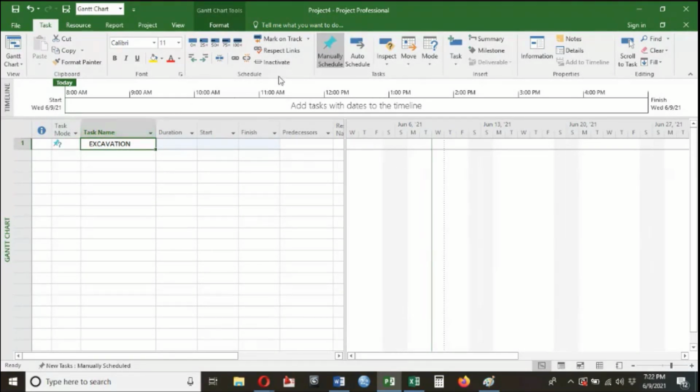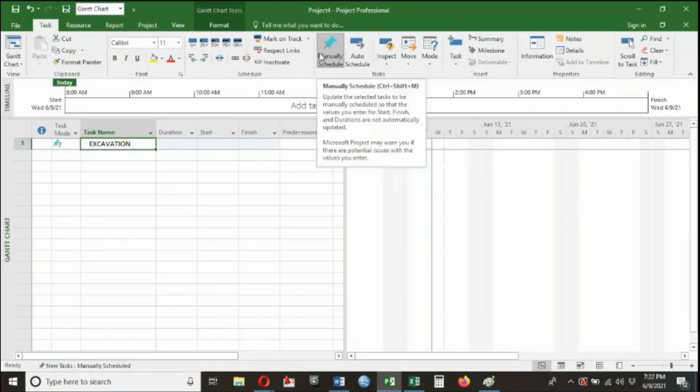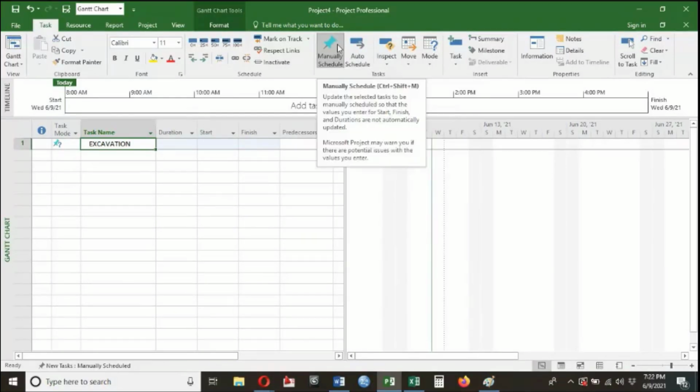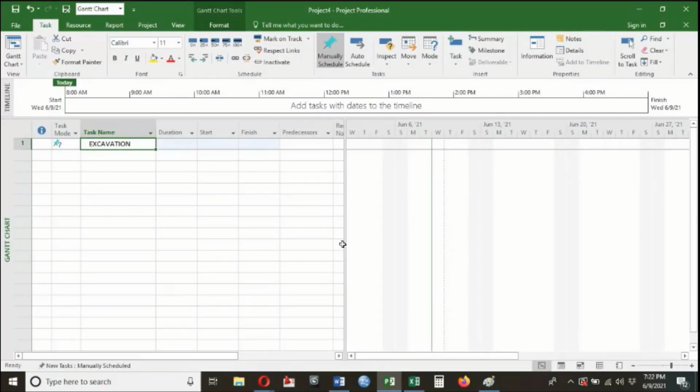See my mouse, follow the cursor. Same thing is over here, and just on the right side of it, there is auto schedule. So two things you can see over here, and you can note them down in your copies and on your systems also: manually schedule and auto schedule. Now what is the difference? I will be explaining this one also.